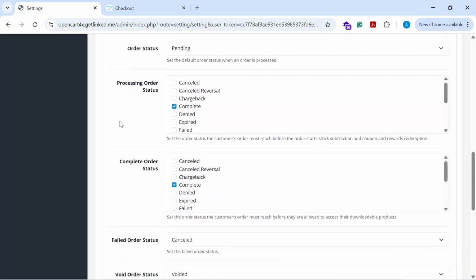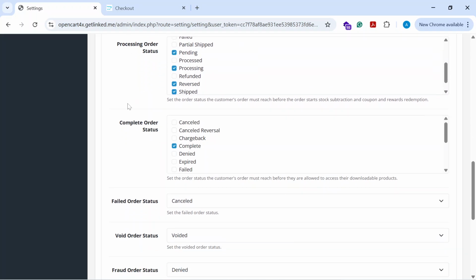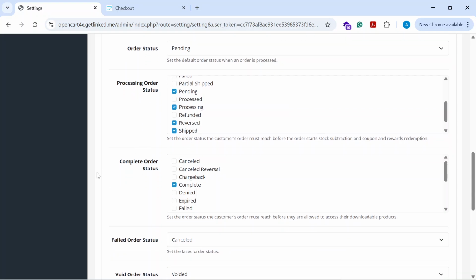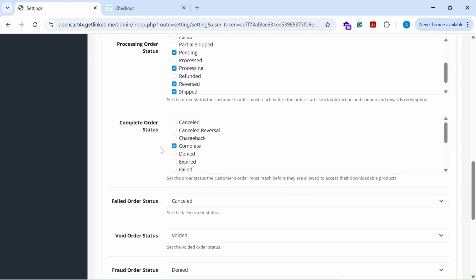Then there is the processing order status, where you'll be able to select multiple processing order statuses. Okay, so what it means is, for example, complete, pending, processing, reversed, shipped make up what we call processing order status. If an order is in any of these statuses, it means that it's in a processing order status.